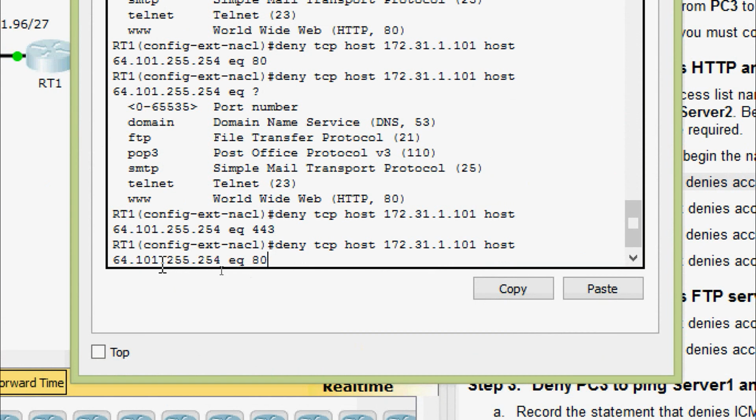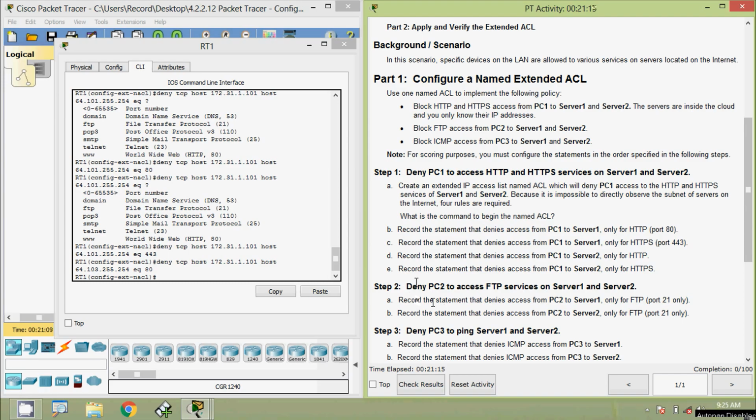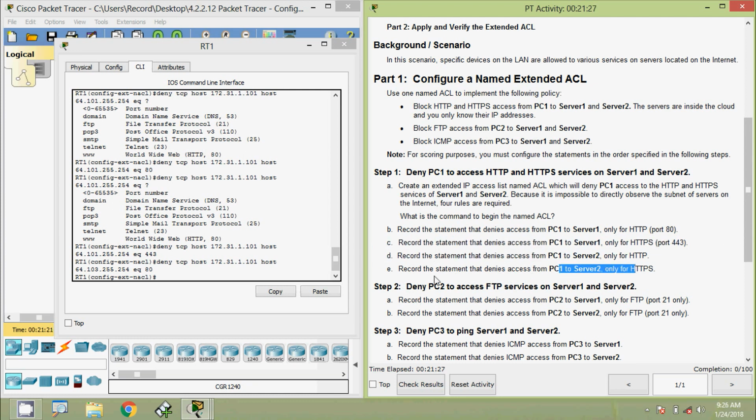So we have to change this address from 64.103.225.254 equal to 80. Press enter. Coming to E, record the statement that denies access from PC1 to server 2 only for HTTPS. Yes, in step C we have seen that for server 1. Now we are going to do it for server 2. So here we only have to change the destination host address.